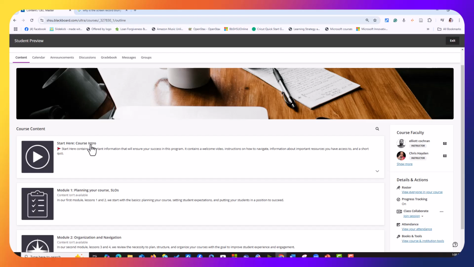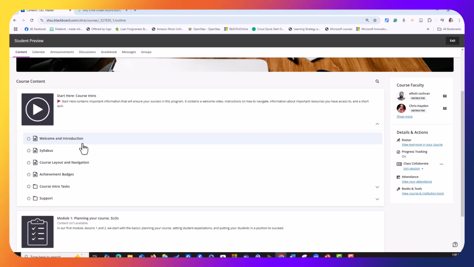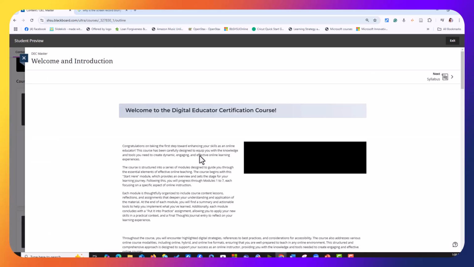Let's take a look at the Start Here module. This module contains all of the welcome and introduction information for the course, the syllabus, instructions about course layout and navigation, achievement badges, and then the first course intro tasks that you must complete before you move on to the first module, as well as support information. To begin working in the module, select the top item in the module.